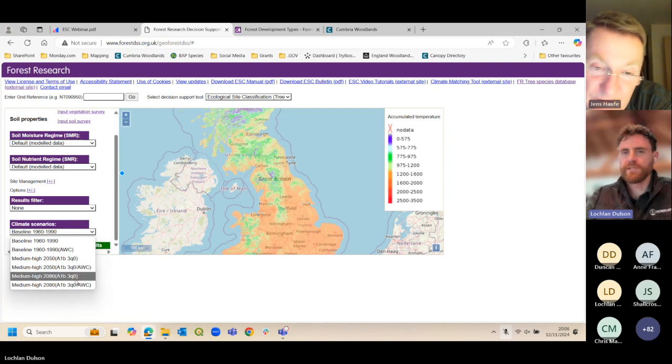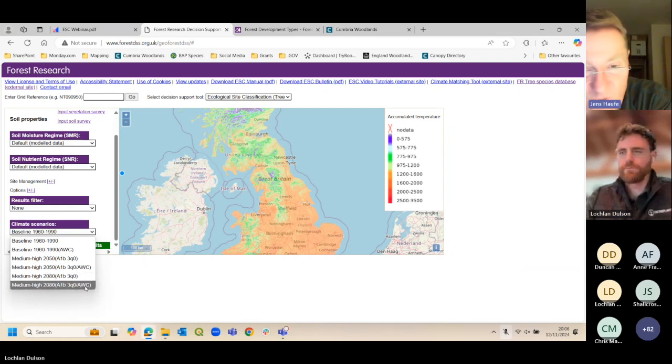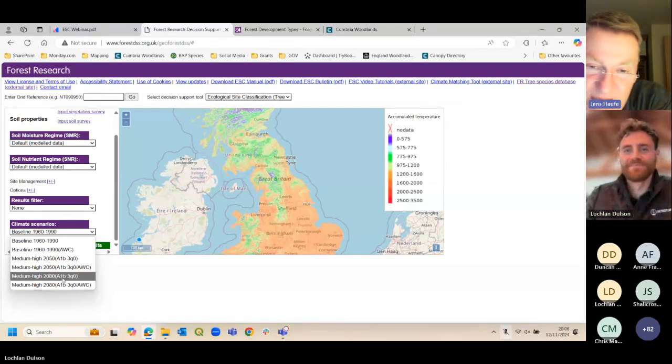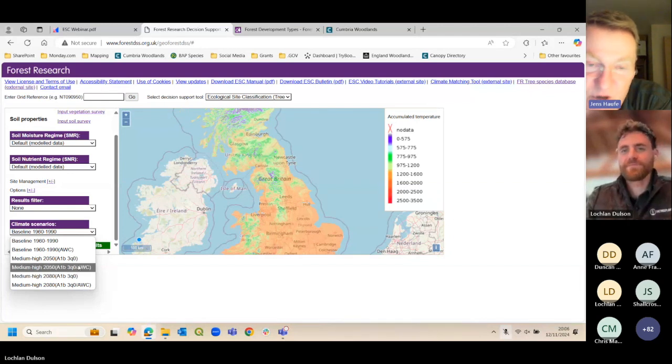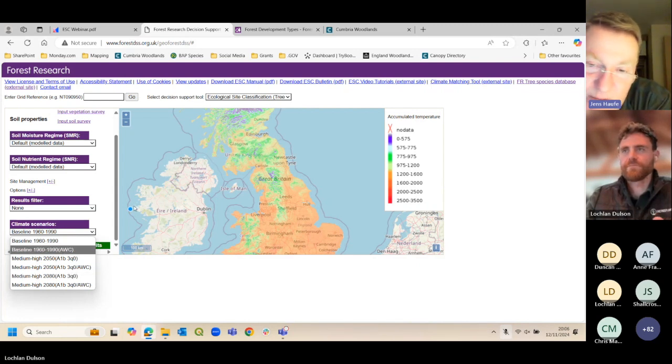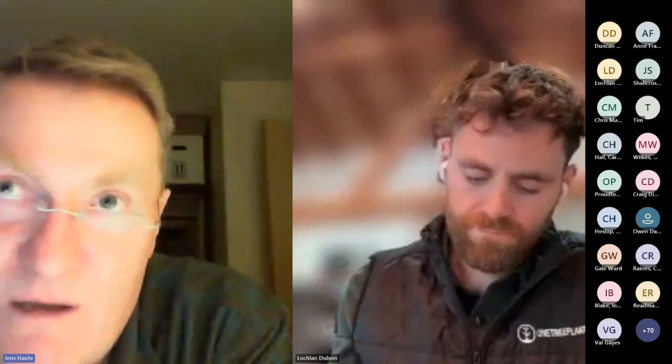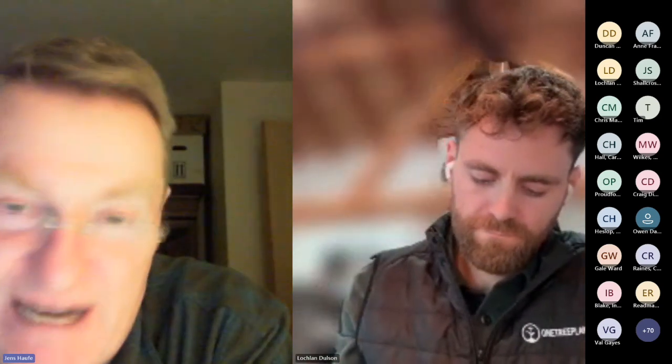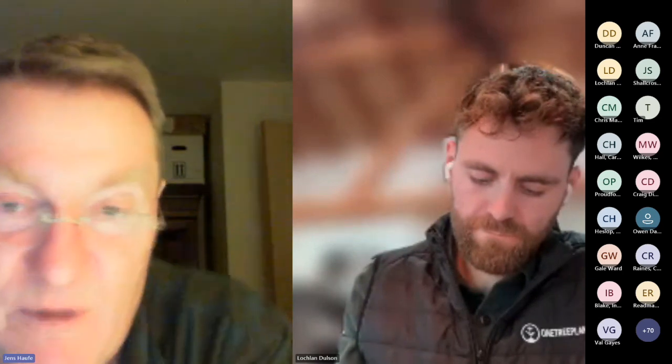Why are there two 2080s? What's the difference here? What's AWC? Oh, but that was in the presentation. The AWC is the alternative water storage capacity scenario for the soil. Use the AWC if you think you will manage the site under low impact management or continuous cover, whereas if you are confident it will be large scale clear fell, then use the normal one.